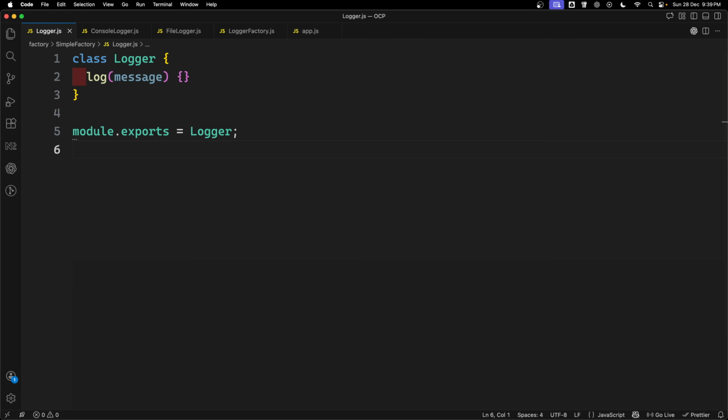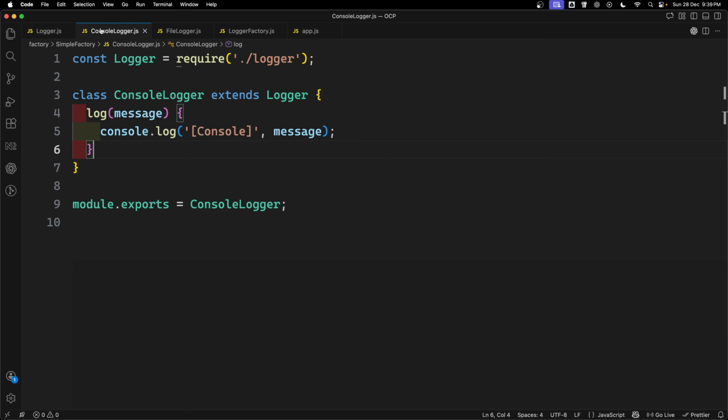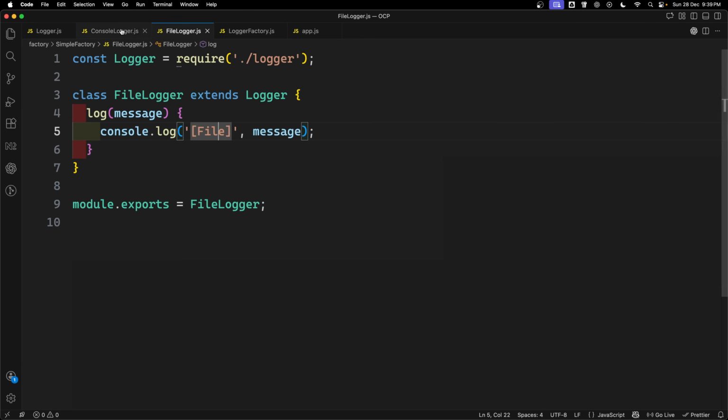Next, we go to the concrete implementation. Concrete implementation means the main business logic. We have two things: the console logger and the file logger. In the console logger, we have a log message, and in the file logger, we will have the file logger logic.